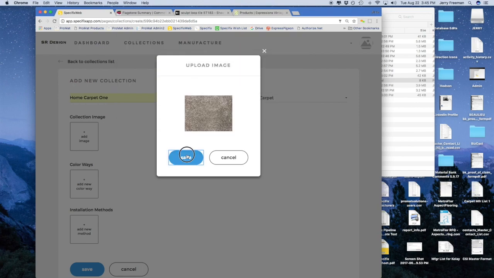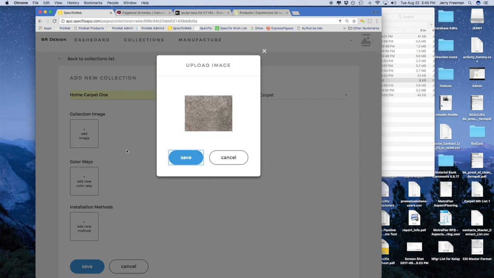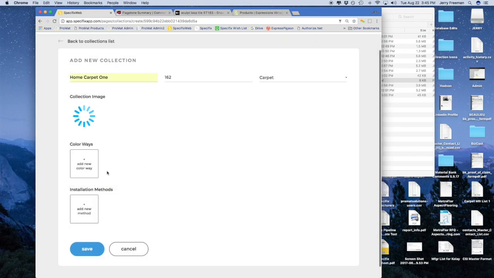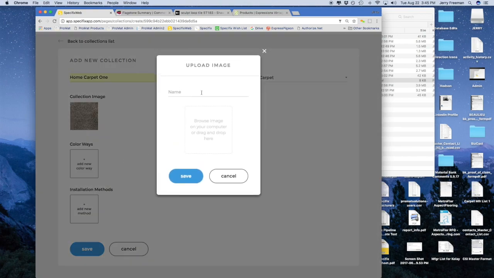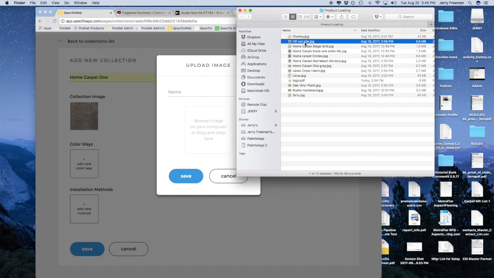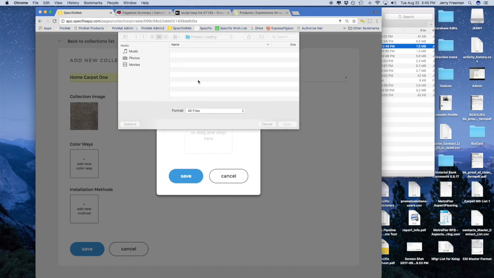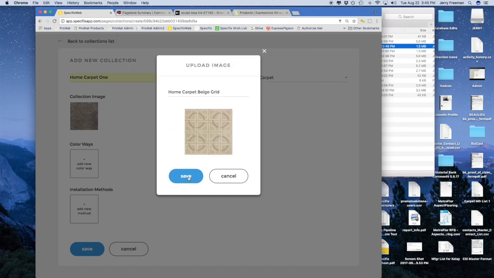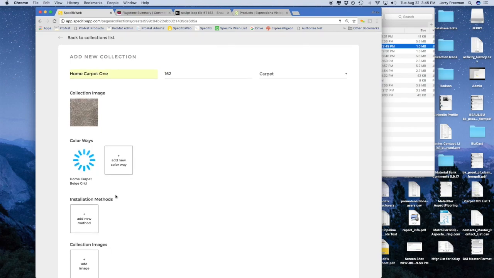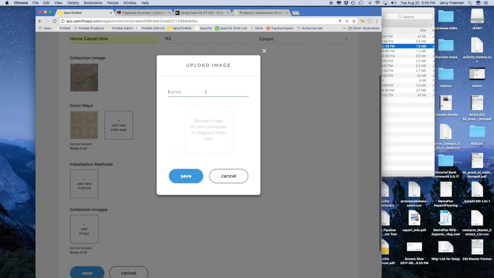Now, the first image is the image that when you pull up the app, it's the image you'll see when you open up that category. The second is the colorway. So it's important to remember, one, who the manufacturer is and where you got the image so you don't forget. Two to three months down the road, you find a product you like, you can't remember where you got it. So putting some information there is key. And the installation method. This happens to be a broadloom product.